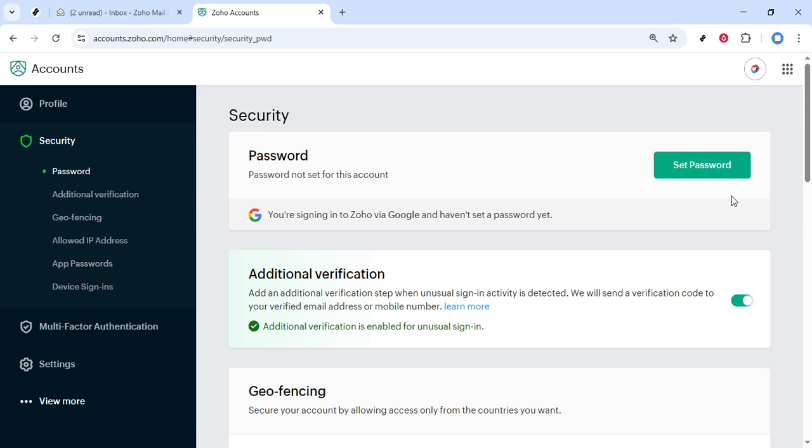After entering and confirming your new password, save or confirm the change. Zoho may sign you out on some devices and ask you to sign in again using your new password. This is normal and helps keep your account secure.